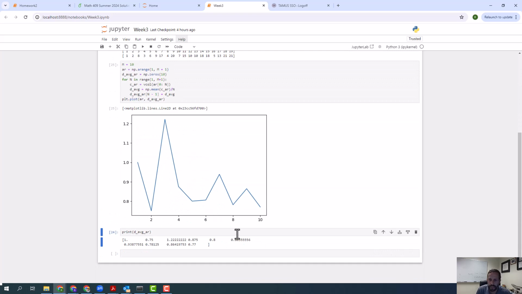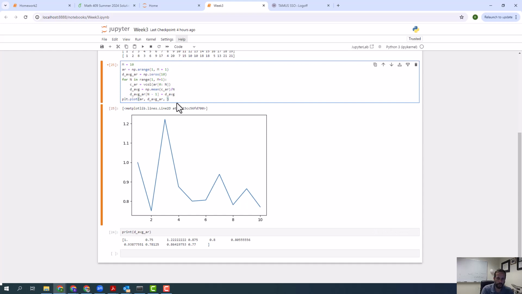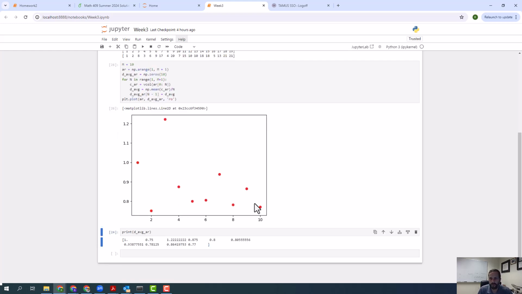Okay, so I actually kind of like the lines for now. But I think I will not like them in just a minute. So I'm going to change this to R circles. So when we plot this, instead of lines, there's just going to be a dot there, a dot there, a dot there, and so on and so forth. Okay, so this is what we get. I don't know if I like that or with the lines.